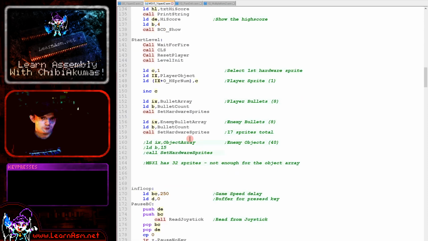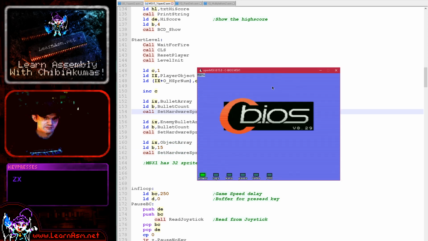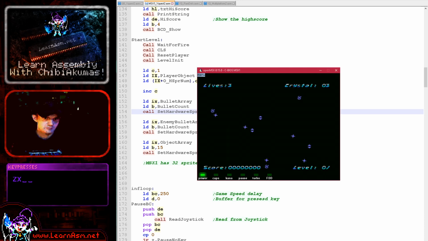Now, when the level starts, we're defining each of the object sprites, so that we're setting the hardware sprite to number 1 for the player object, and then we're using that set hardware sprite to define the sprites for the bullets and the enemy bullets. Now that leaves a few spare sprites, so we can actually define part of the object array to use hardware sprites if we wish. If I just fire this up now, well, you can see now that the enemies are moving. You can see they've also lost their colors though, and the reason for this is I haven't defined the palettes properly, so maybe not the best way of doing things there.